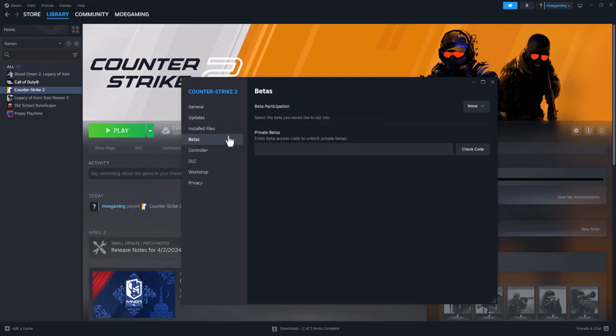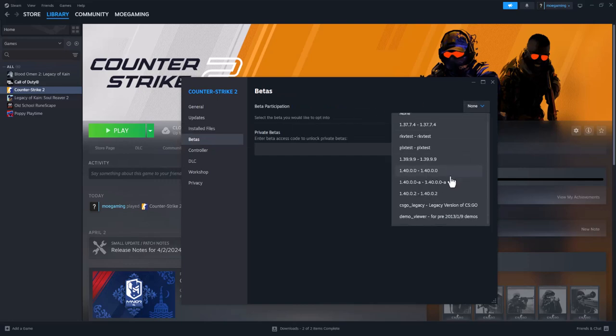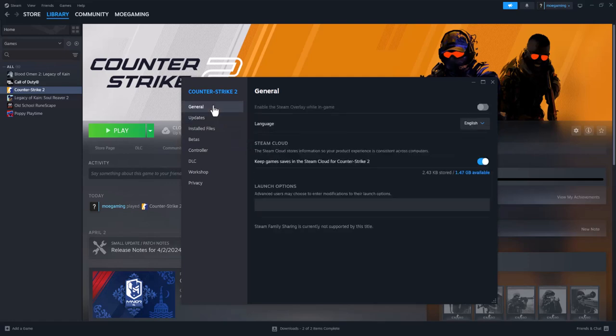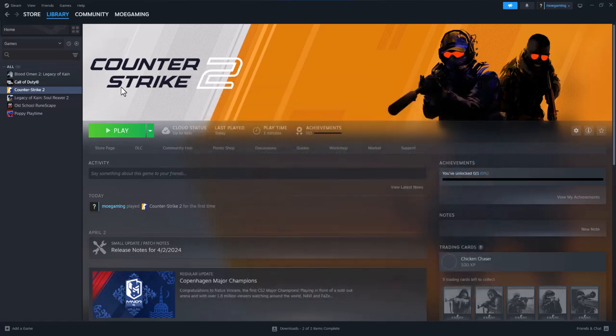You'd be surprised. The next thing you can do, if that doesn't fix it, is you want to click into betas and change into whichever one of these beta versions and see if this ends up fixing it for you. Just try this one, try all of them and see if you can basically get it fixed from there.